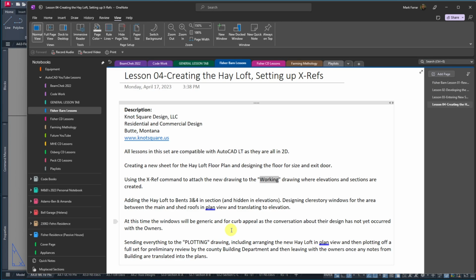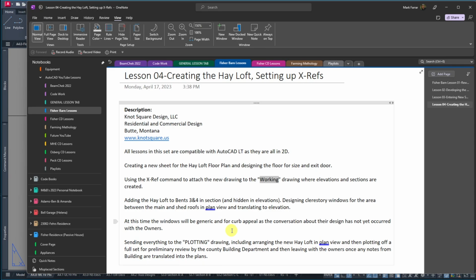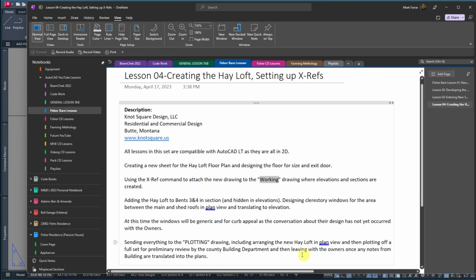These are really busy people, and I just haven't had much opportunity to corner them and sit down and go through the details to make sure these plans are done. And we'll be sending everything to the plotting drawing, including arranging the new hayloft in plan view and then plotting off a full set of preliminary plans for review by the county building department, and then leaving them with the owners, once any notes from the building department are translated into plans.